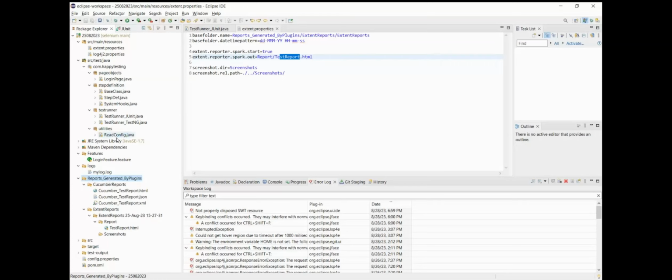Let's take a look into how the framework gets to know which reporting plugins need to be invoked. So we move to the test runner files. We have two test runners here, the JUnit runner and TestNG test runner. Either of the runners could be used to execute the test cases. Let's look into the JUnit test runner.